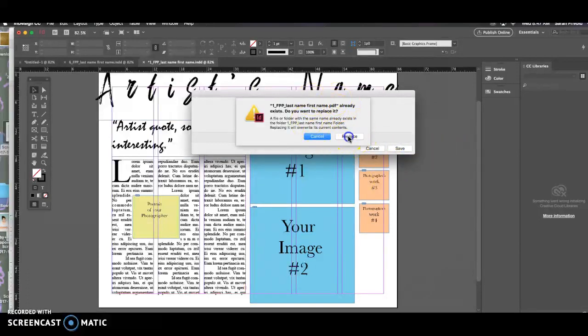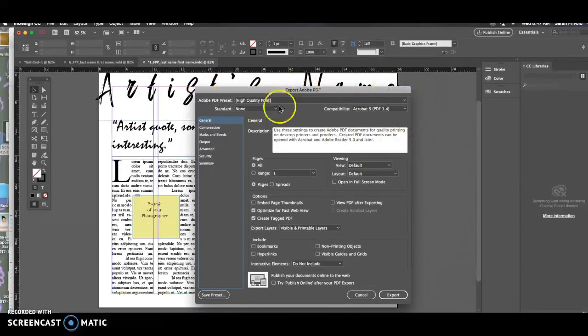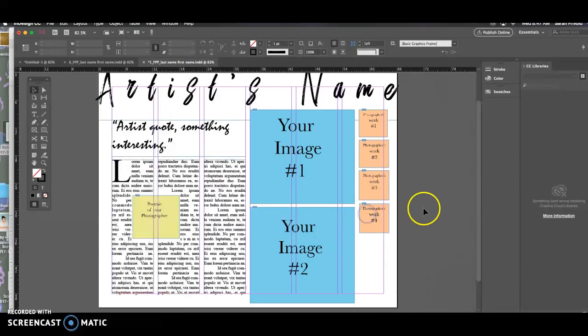I've already done it, so I'm going to hit replace because the new changes are going to be replacing it. I'm going to hit export. Okay, and so now I have a PDF version, which means a final kind of like a JPEG version. And then I have my InDesign folder, which is kind of like the PSD, where I can go back in and make edits. All right, guys, you are all set. You're ready to now turn in your work.